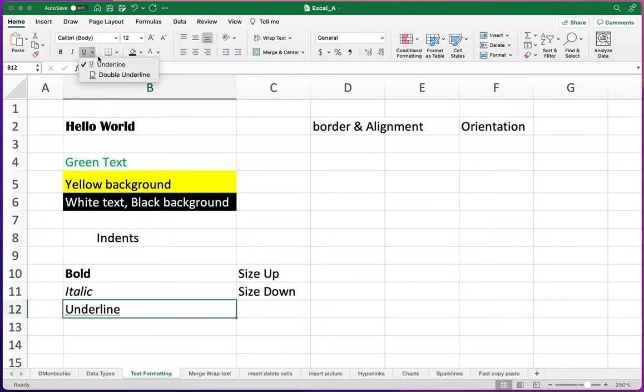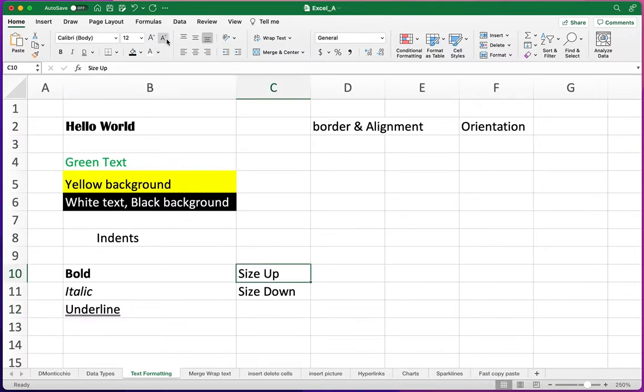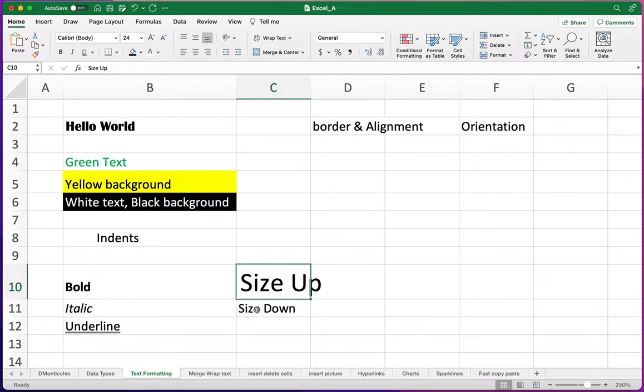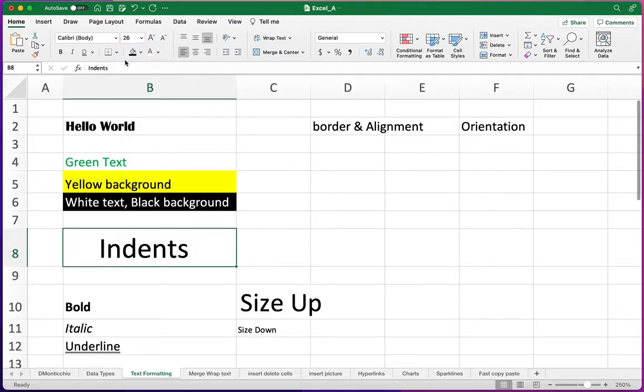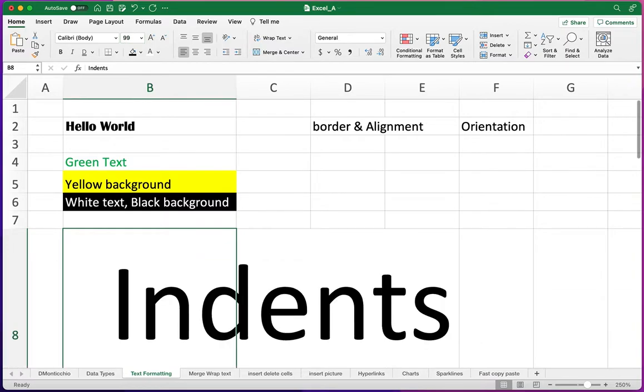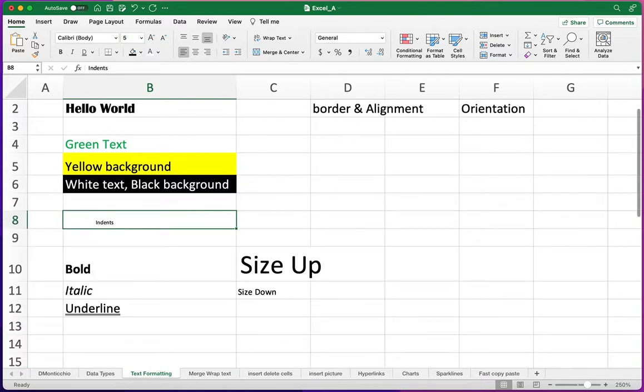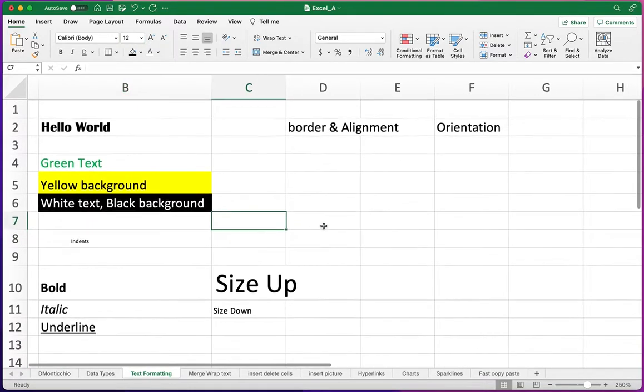Boom! And of course the underline I could underline or double underline. So there's double underline. Size up. There are these buttons right here, size up and size down. Boop, boop, boop. And if I go size down, I can go boop, boop, boop. And of course, if I really wanted to, I can just select this manually. Maybe change that to 26. Maybe change that to, I don't know, 99. Maybe I'll change it to 5. And you can work with that as it is how you want.